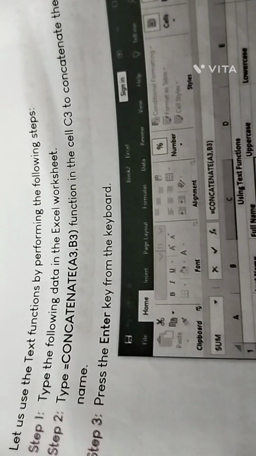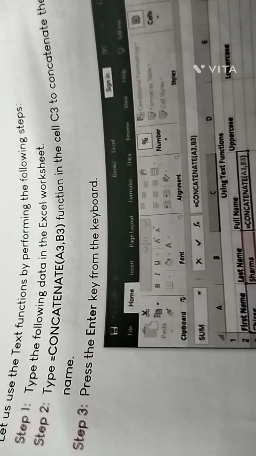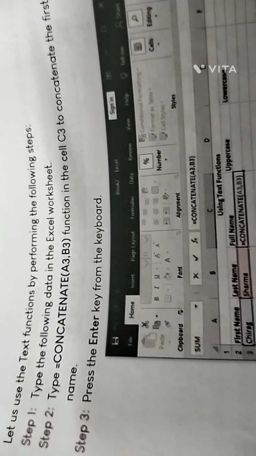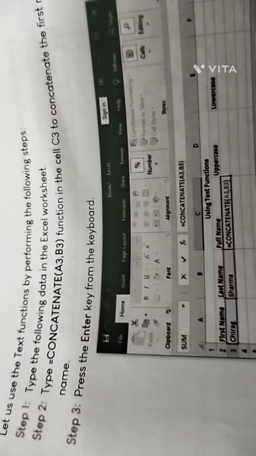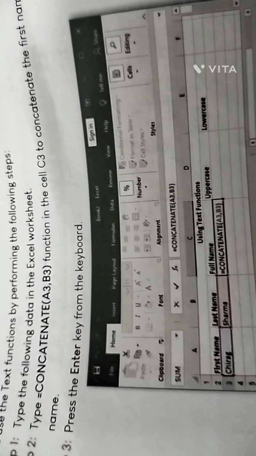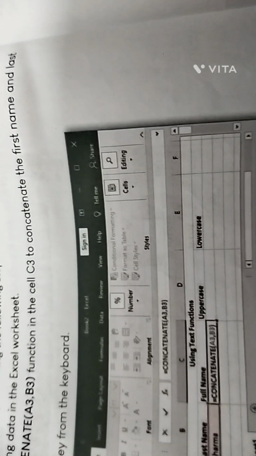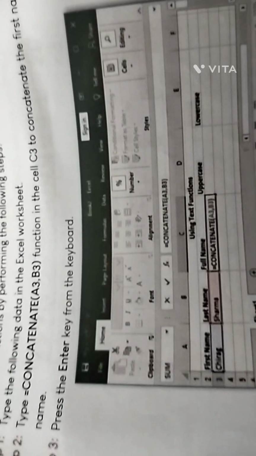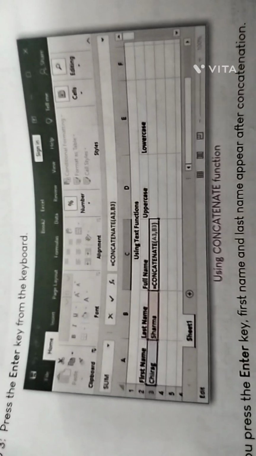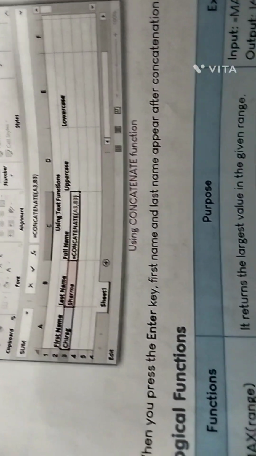Let's use the text function by performing the following steps. Step 1, type the following data in the Excel worksheet. Step 2, type the CONCATENATE A3, B3 function in the cell C3 to concatenate the first name and last name. Press the Enter key from the keyboard using the concatenate function.